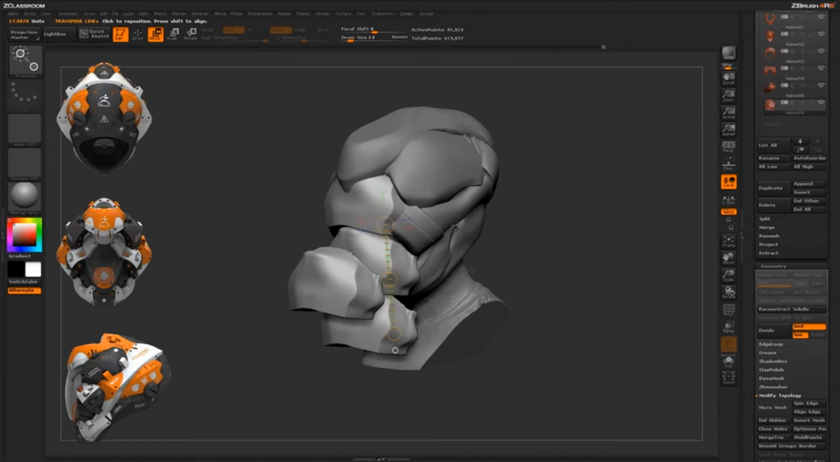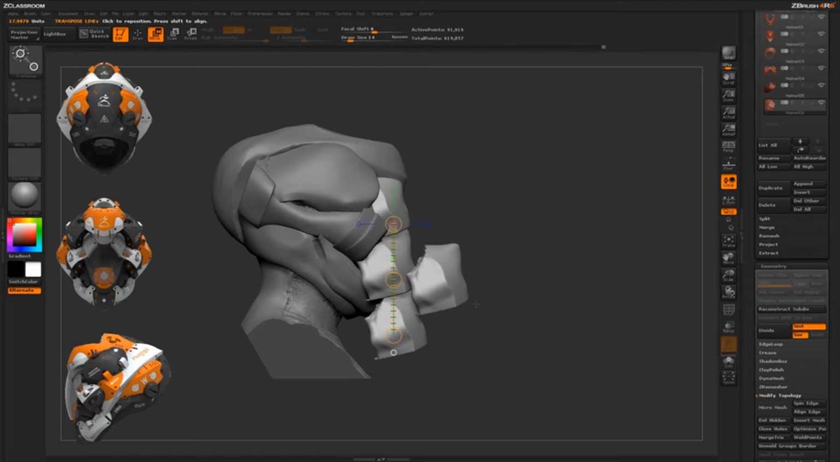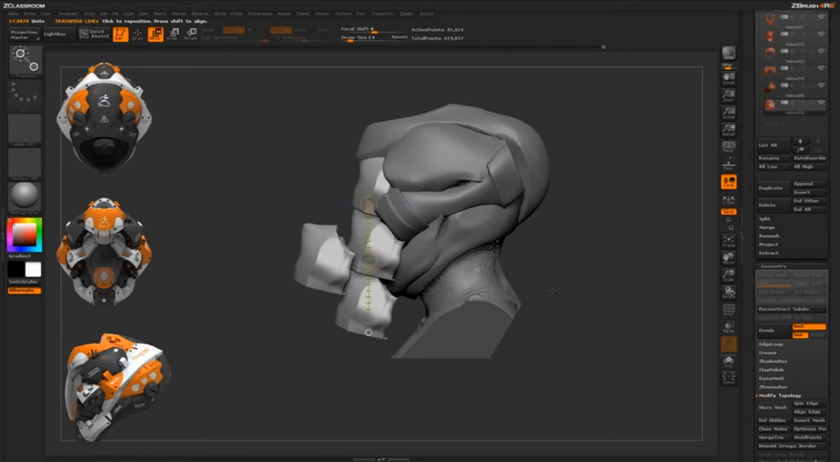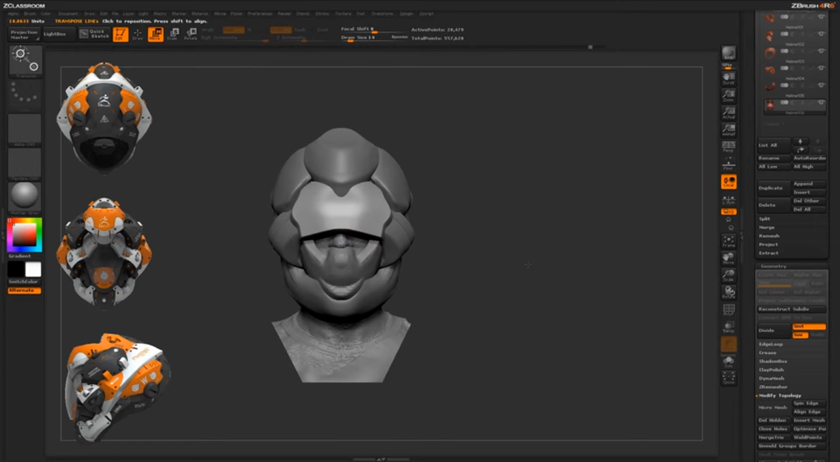Now when you start doing this, you should be aware of the polygon count of your actual model, because if you're dealing with really highly subdivided or tessellated geometry, when you start multiplying this, your poly count is going to get really high on that one subtool. So just be wary when you start multiplying stuff with the move transpose line. Now I'm just going to undo that spinal thing there and get back here.